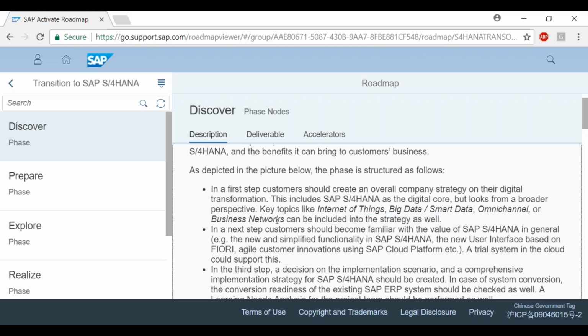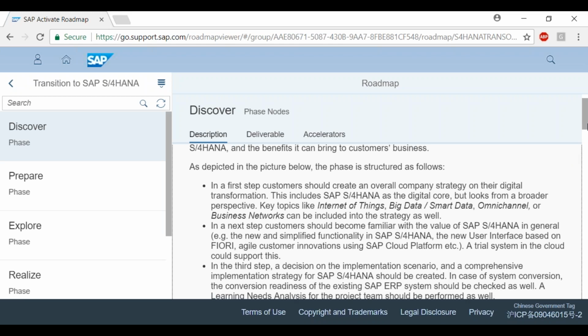When it comes to business network, it means nothing but your Ariba. When you talk about omni-channel, this is nothing but your Hybris. So they need to think about all these things, like what exactly is suitable for them.